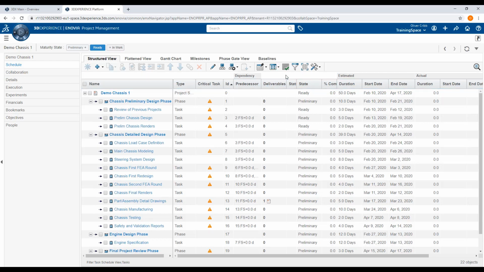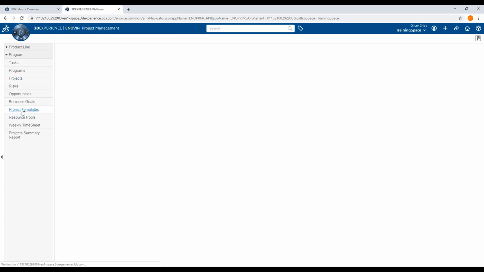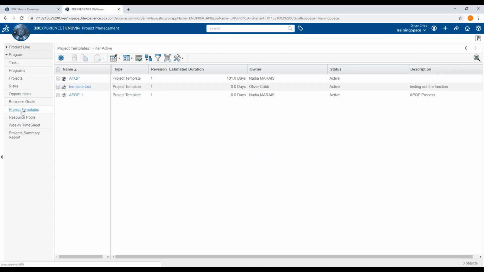Our final note for this video will be to deal with project templates. Going back to the start of this video, when we were going to create a project, we went to the Program and then Project section. To create a project template, we now go to Project Templates over here instead. We then create the project template in exactly the same way as we created the project earlier. Go to Create New Project Template and work from there.